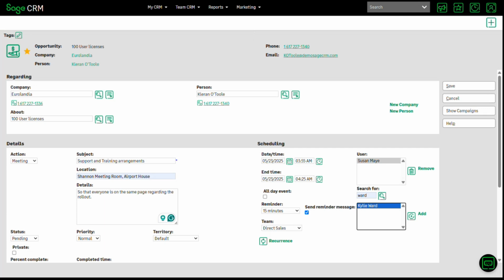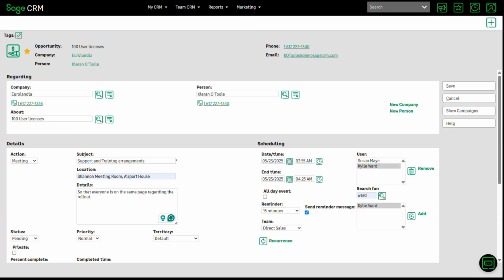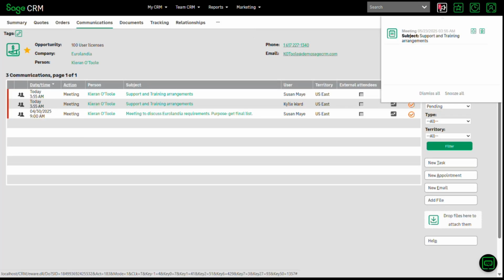Now, if I drag down the page a little bit, you can see that because I've added Kylie Ward in to the meeting invitation, I've got a meeting planner which is allowing me to check the availability and potential clashes for my users. This is a very useful thing before I can go back up to the top of the screen and choose Save. So that's saved.